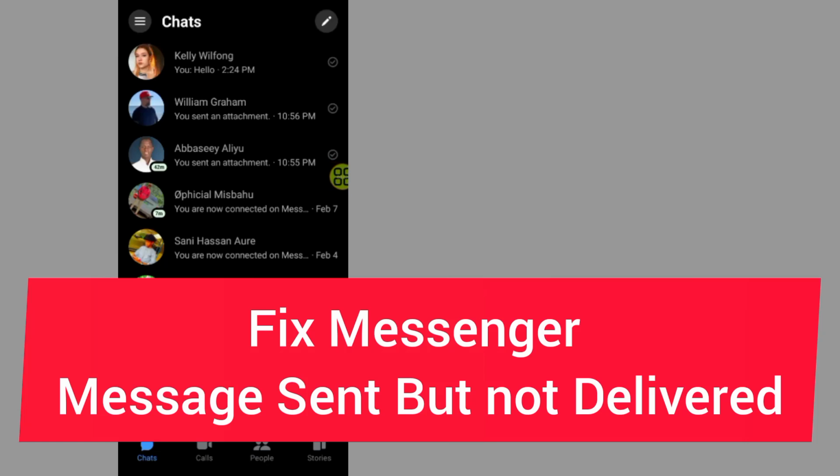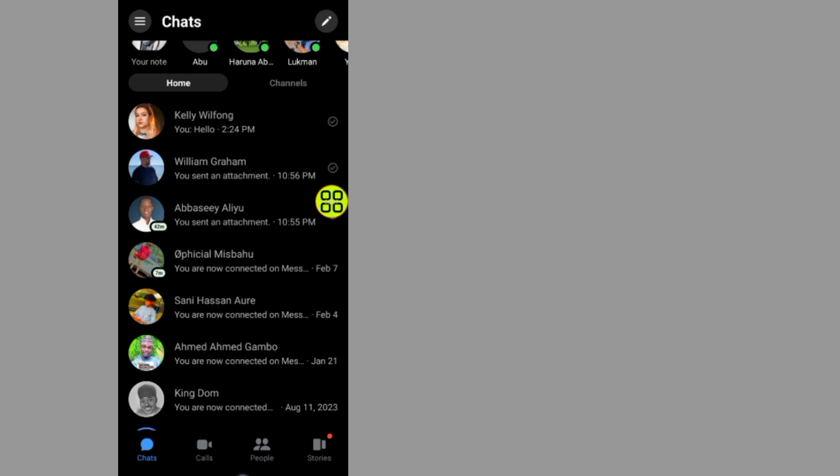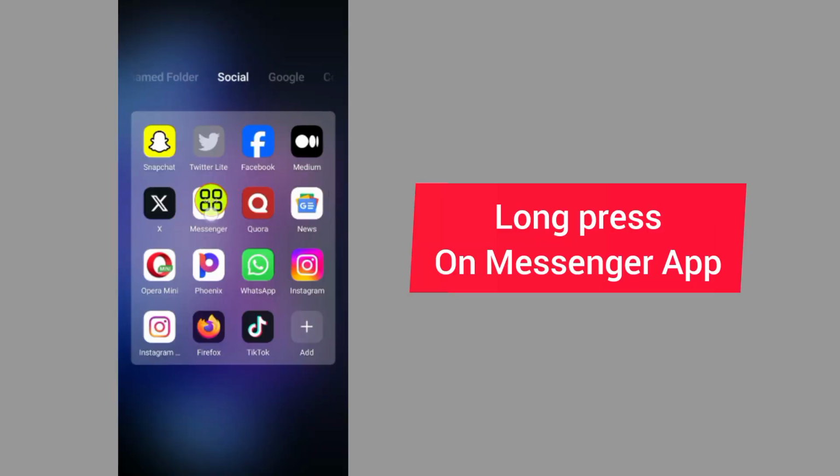How to fix message sent on Messenger but not delivered. Close your Messenger app. Long press your hand on Messenger.